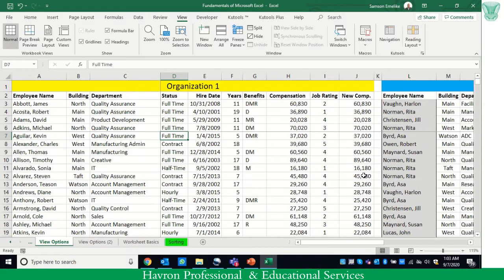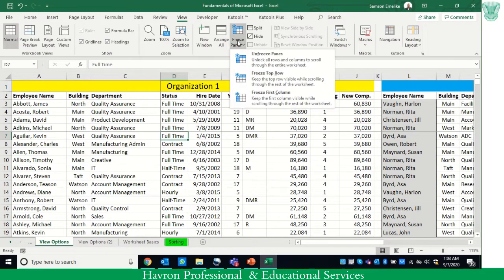You may find this particularly useful when, for instance, this is the employee's name, and I want to be seeing the building, I want to be seeing the department, so that I can see what is on the other side. All right, so let me remove this and I discuss this one.